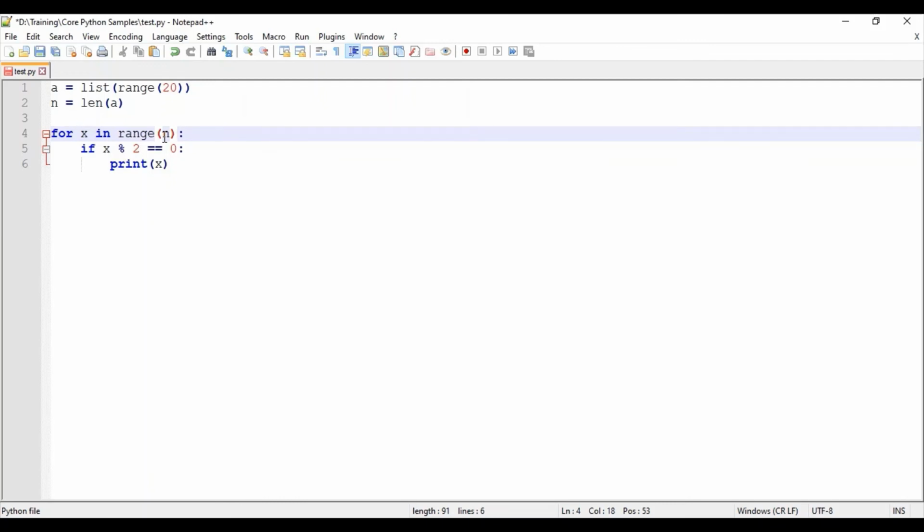Like that we can do, or we can use a while loop by iterating while i equal to 0, i less than n, and incrementing it. Like that also we can do. But I am showing here using a for loop. I will be printing for x in range of n, so we will be getting 0 to 20. In each iteration, x will be holding each value, 0, 1, 2, 3 like that. So x will be holding the index value.